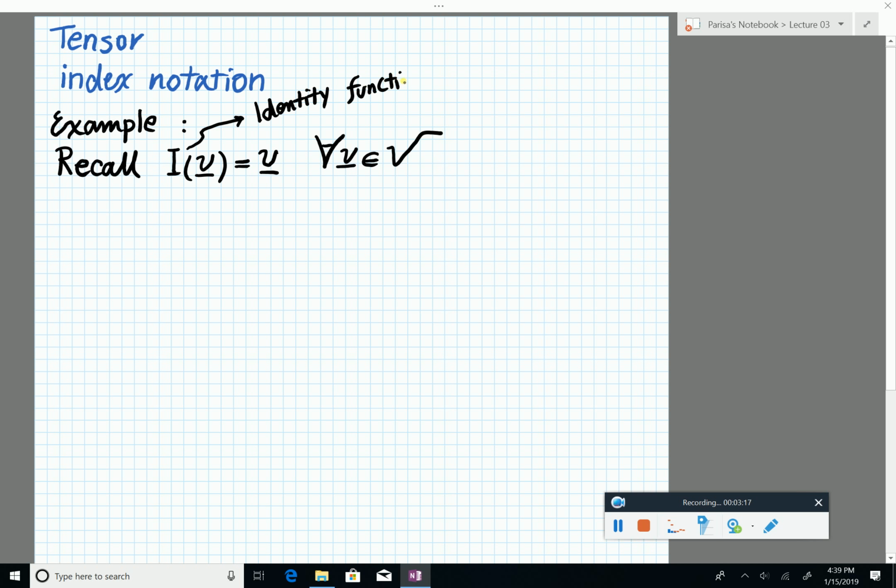So now I ask you this question: is I a tensor? Why? Because it maps a vector to a vector. Is that enough for I to be a tensor? It should also be linear. Exactly. I is a tensor because it's a linear mapping of vectors to vectors.